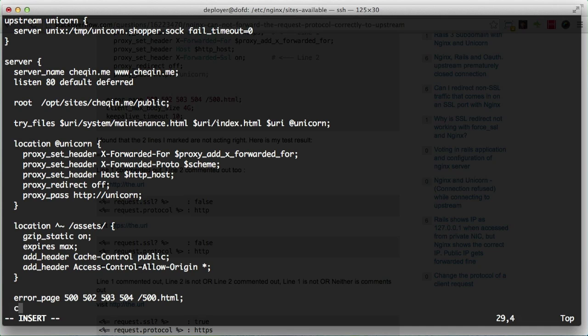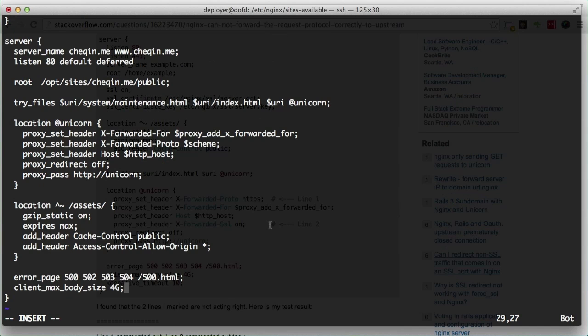So the next thing we need to do is client_max_body_size 4G. Basically, what that means is, what is the limit of the request? When the client is sending a request, what is the maximum size of the body that can be sent? In this case we're setting it to 4G. All right, we're almost there. Let's type out the last line.